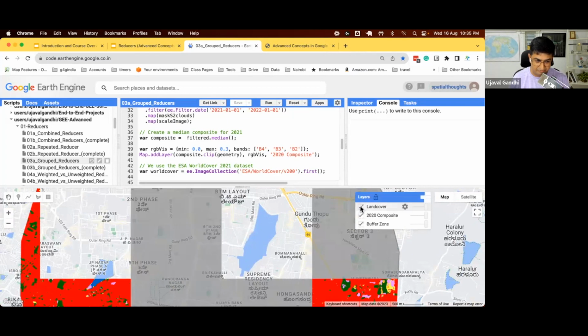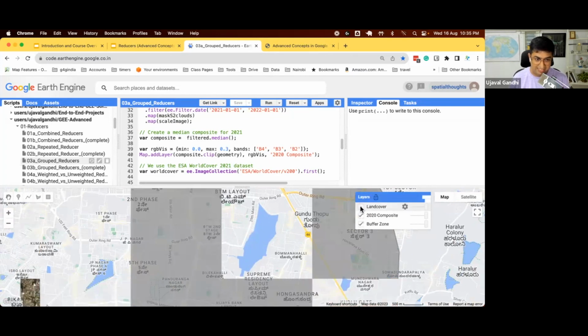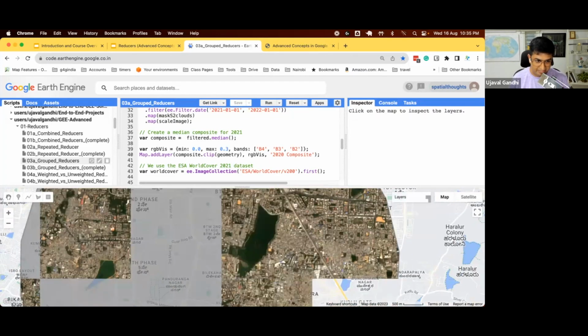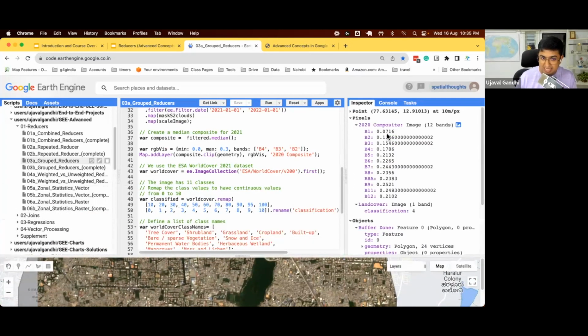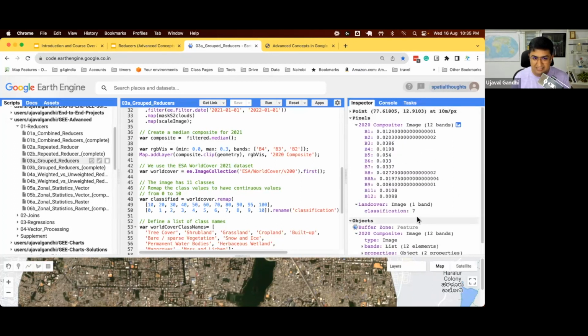And we have some pixel values in the Sentinel-2. Let me inspect one of the pixel values. You'll see that at each pixel, I have some band reflectance values. And I have a class. So this is class 4. This is the reflectance value. If I inspect somewhere else, it'll be another class 7, and these are the reflectance values.